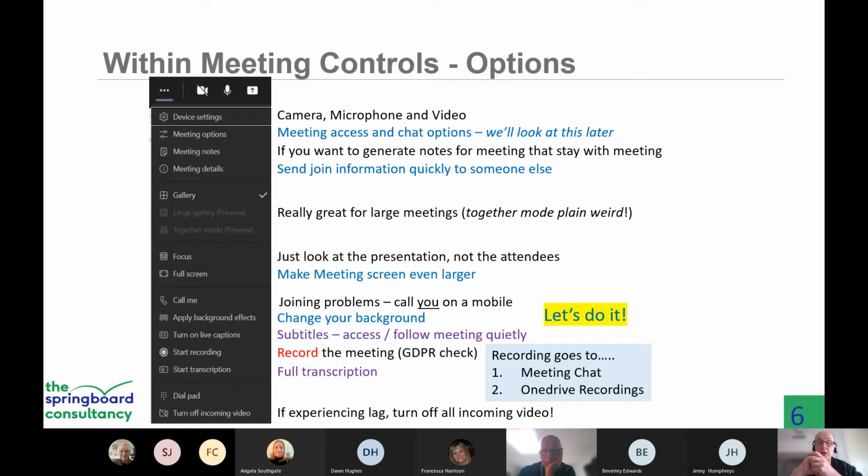Within the meeting, you can decide about meeting access and chat options, but I'm going to look at that later. I'm going to leave that for later because I would suggest you shouldn't really be doing that in a meeting. You should have sorted that all out before you have your meeting. So that's things like making people wait in the lobby or not. You know, for our internal meetings, you don't really want people waiting in the lobby, but when you've got clients coming in, you often do.